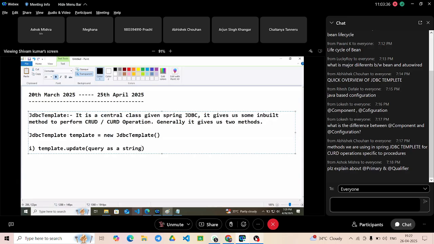Whenever you are giving the query as a string, your query will be defined at the top only. So there will be a string query equals to. The query will be like this: insert into employee values, and you will provide the values also. One employee name is Shrikar, salary is 30,000. So now this query will go completely as a string, and it will process it.